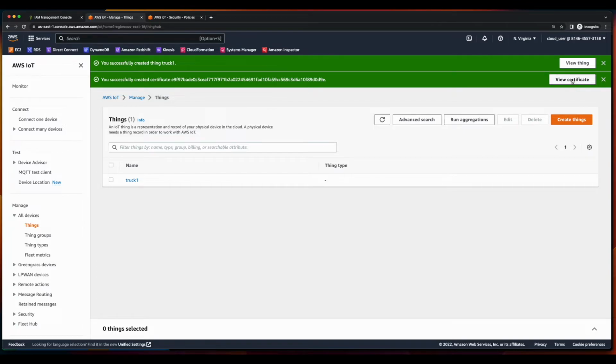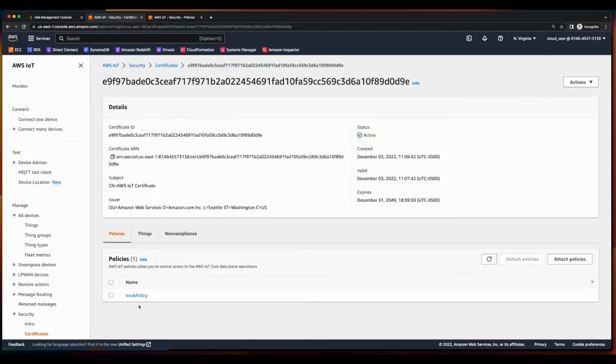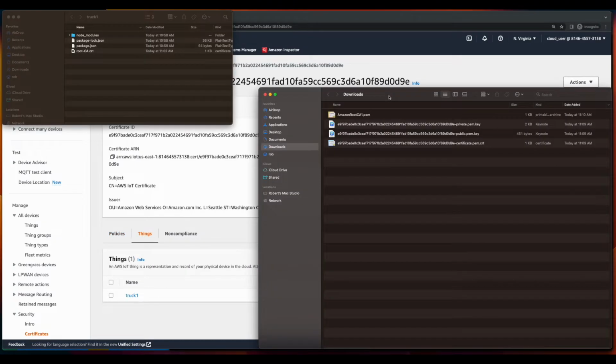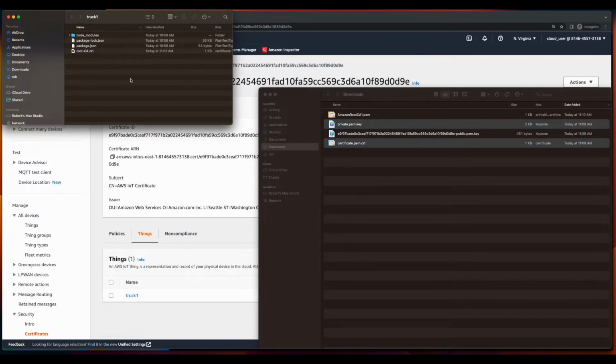And if I click View Certificate, we'll see the truck policy is applied. And if I click Things, we'll see truck1. Now back in the Downloads folder, I'm going to rename the private key file and the certificate, and then copy them into the truck1 folder.